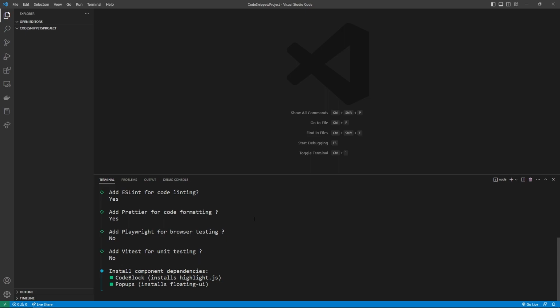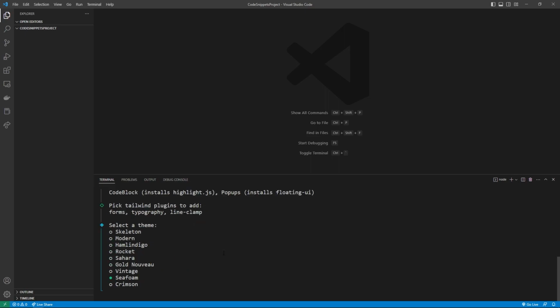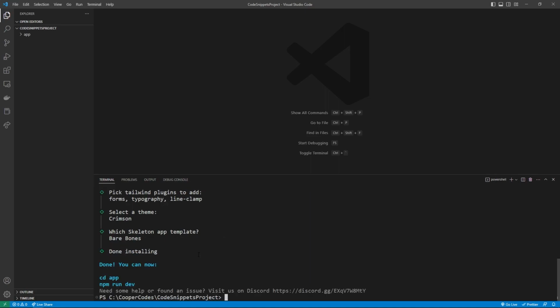Once they're both green, you can then press enter, and I'm also going to press the spacebar on all these different Tailwind plugins. I'm going to choose the Crimson theme, but you guys can choose whatever theme you want, but I think Crimson looks the best. So I'm going to go to the Crimson here and press enter. And then I'm going to choose the bare bones application template. Then it's going to install the application. All right, so that might take a second for you guys. It took a second for me for some reason.